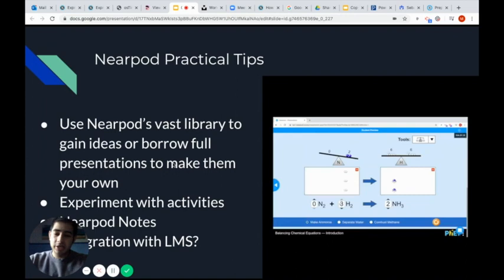Then also check the integration with your LMS. A lot of these learning management systems do connect well with Nearpod, and if so, that's just an added bonus.